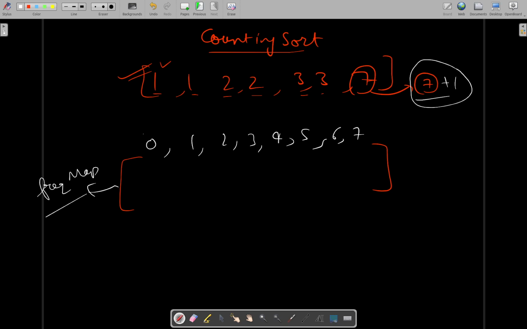So these are the numbers. Indices are considered as numbers. So these were the numbers. Corresponding to every number, we will increment its frequency by 1. So 0 was not occurring anywhere, so its frequency was 0.